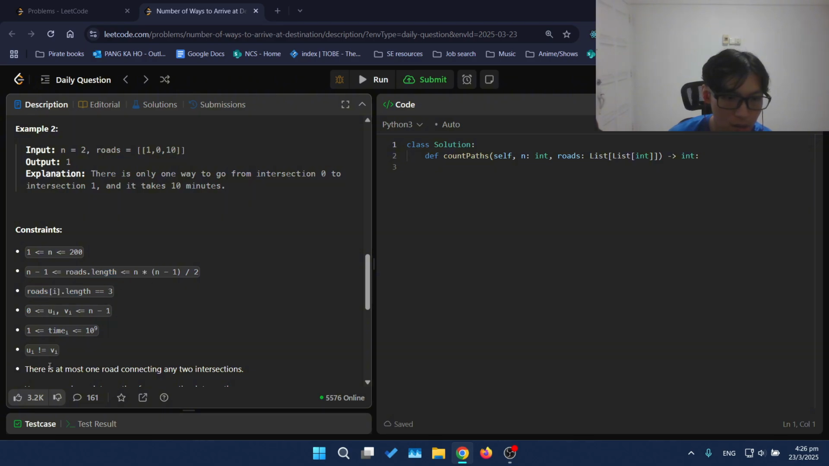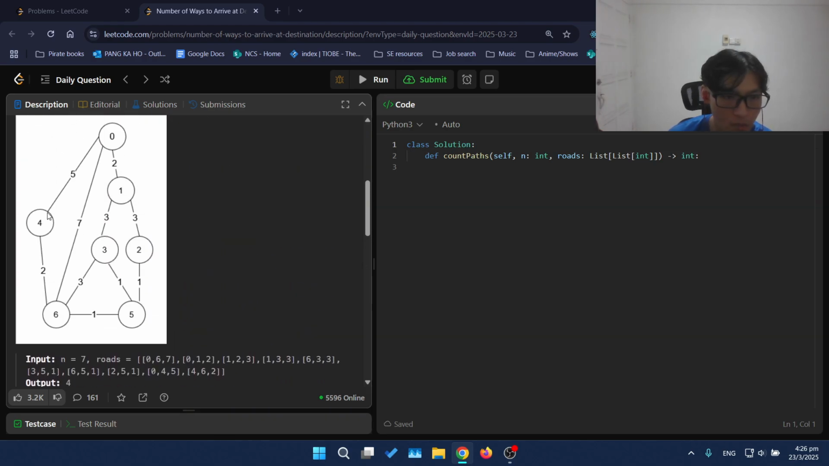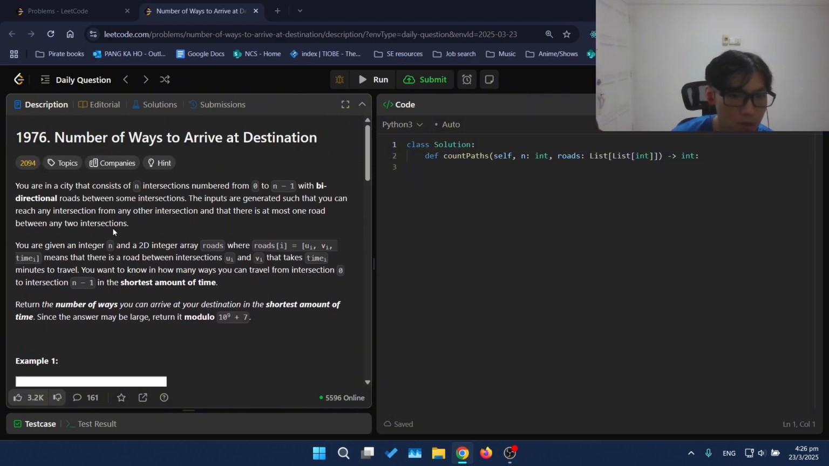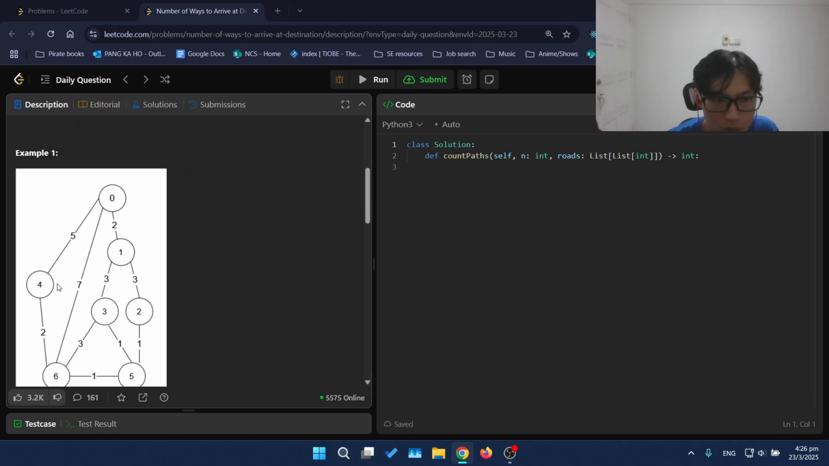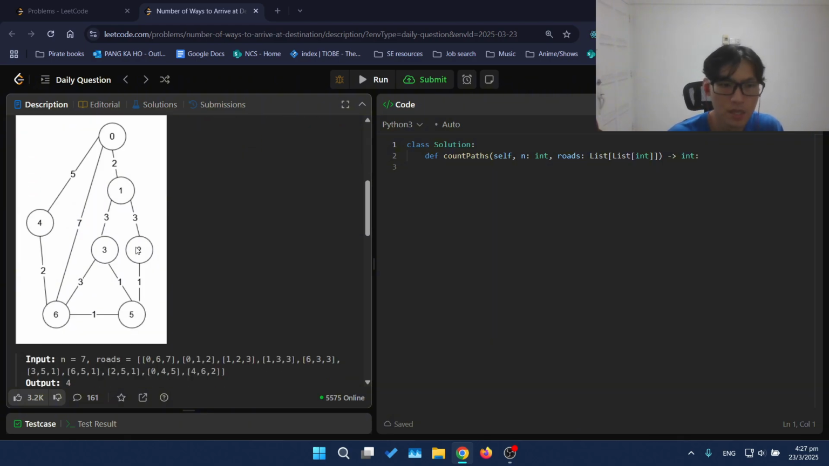There's at most one road connecting any two intersections. You can reach any intersection from any other intersection. Okay, what does that mean? The inputs are generated such that you can reach any intersection from any other intersection, and there is at most one road between any two intersections. Basically, it's always possible to reach from one node to another. Is that what you're trying to say?